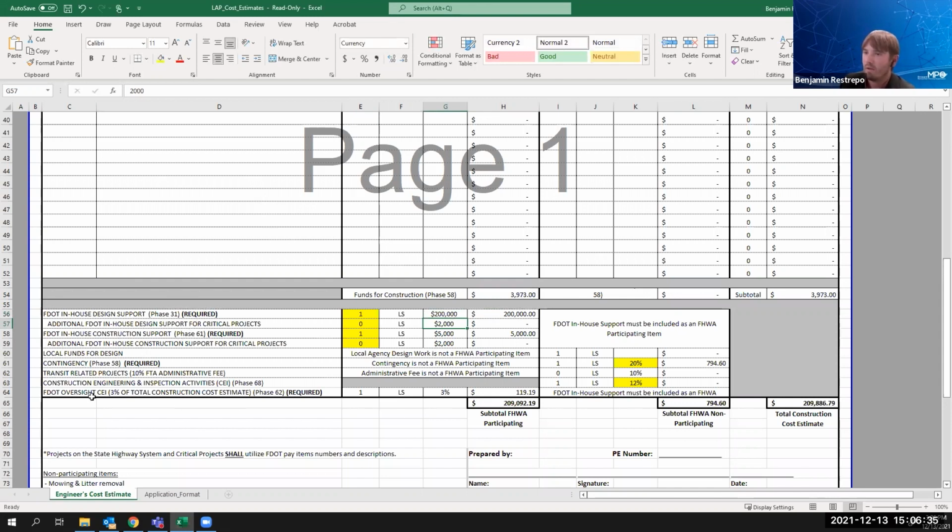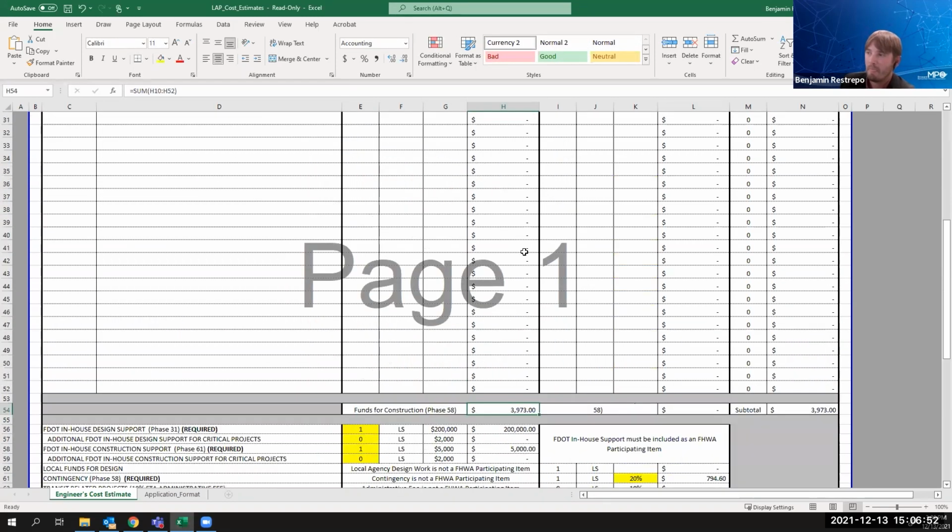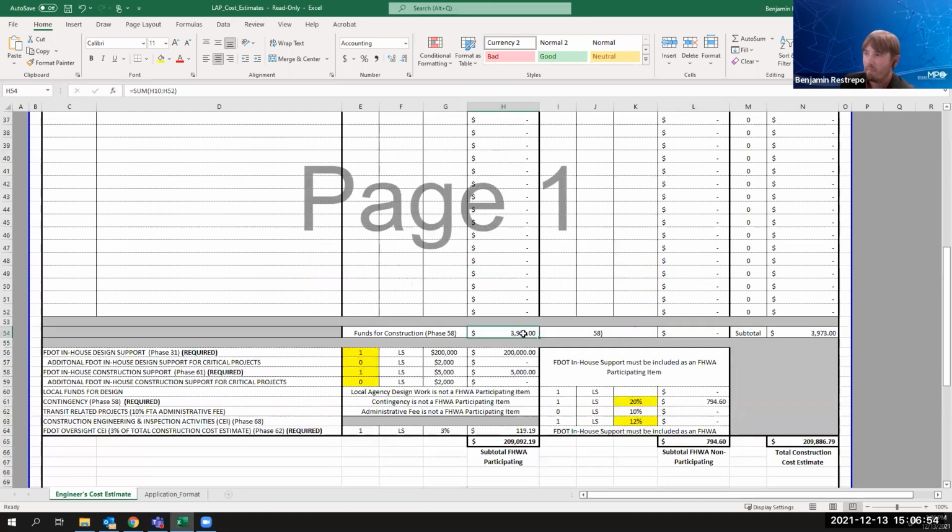Other things you would need to fill out here is definitely the CEI cost. That's also self-formulated. So it would be 3% of your funds for construction. The only reason why there's 119 right here is because we didn't put in all our construction pay items here. As the pay items increase, this number gets larger, and the CEI will also get larger. As far as maintenance of traffic and mobilization, you follow FDOT standards: 10% for maintenance of traffic and 8% for mobilization.